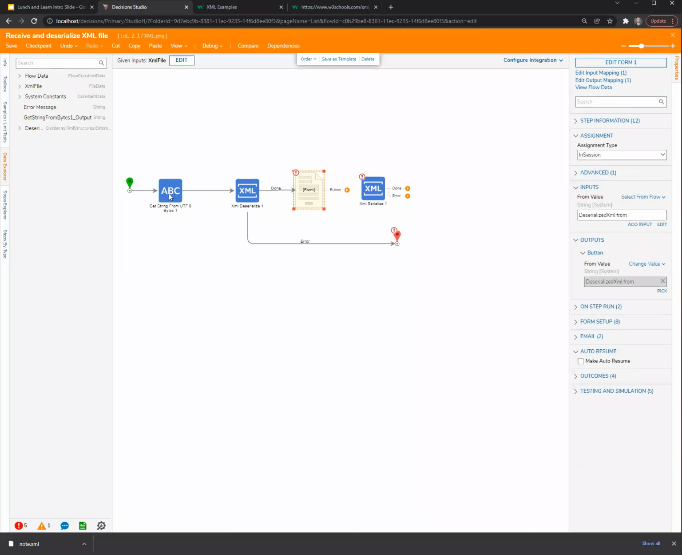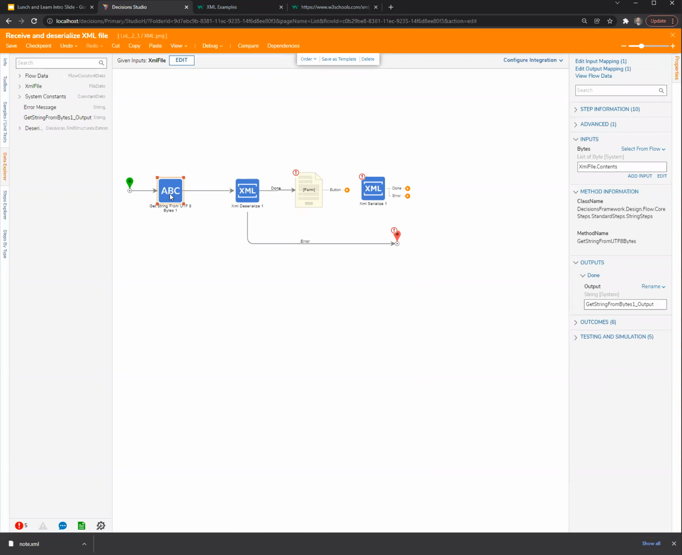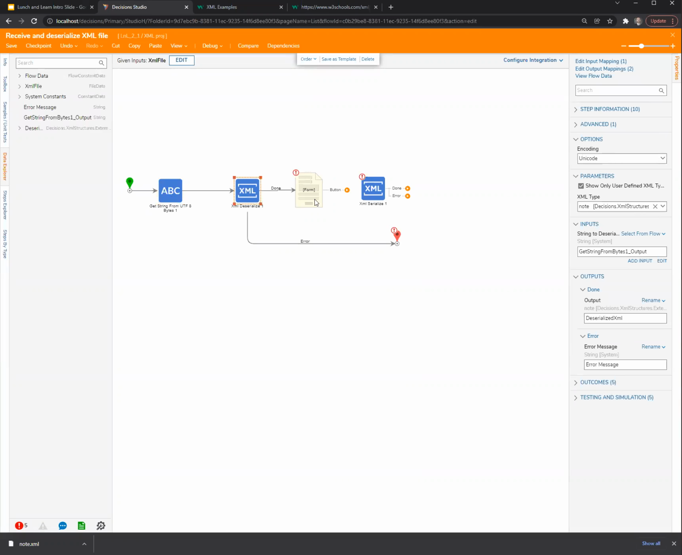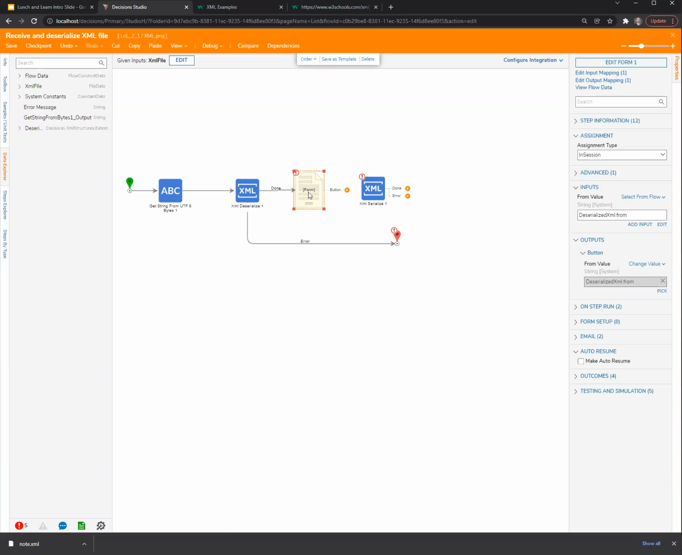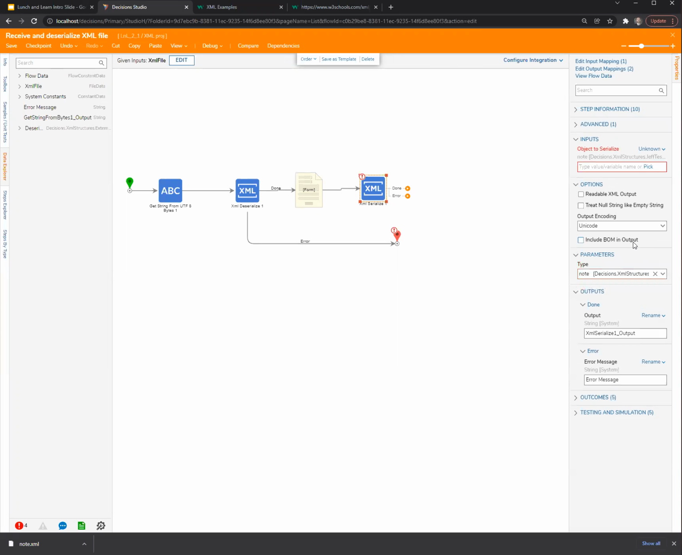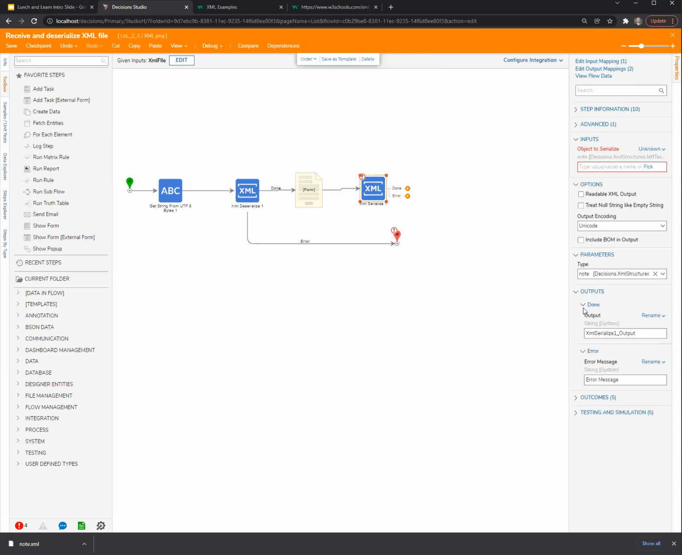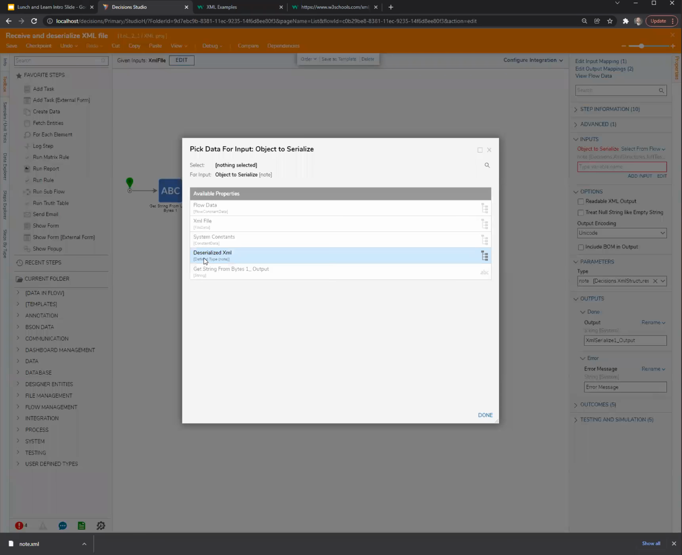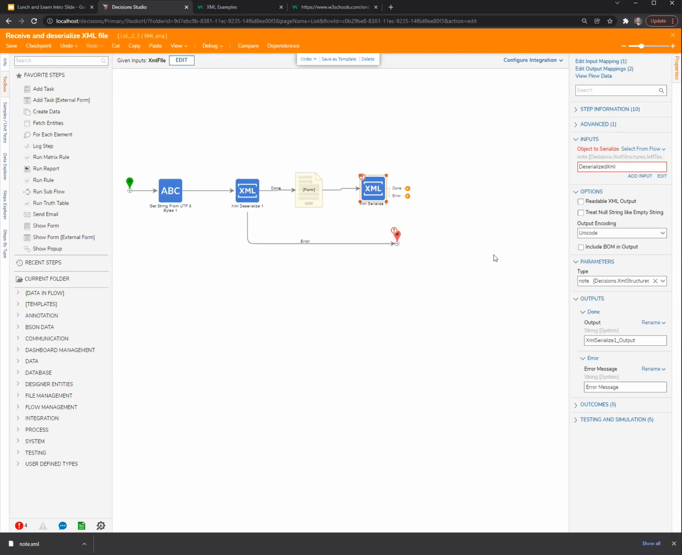So the XML object, so file comes in, turns into a string, gets deserialized. That deserialized object is passed through the form for updates. And then what is going to happen here is we're going to do the same thing as we did with our serialize. So here's our note. On the XML serialize step, we will, object to serialize will be select from flow, deserialize XML.